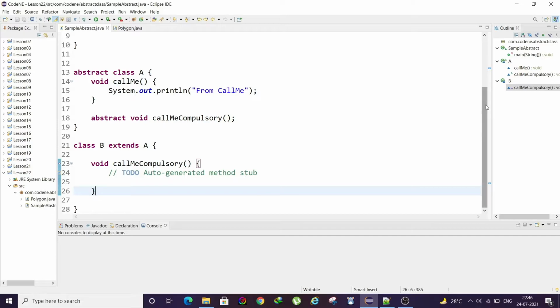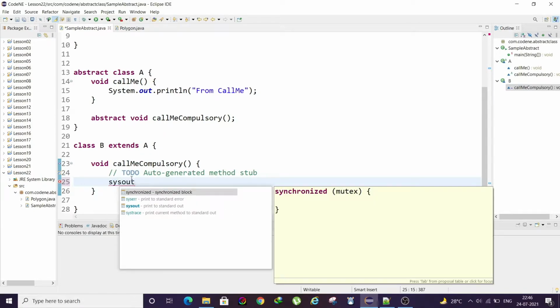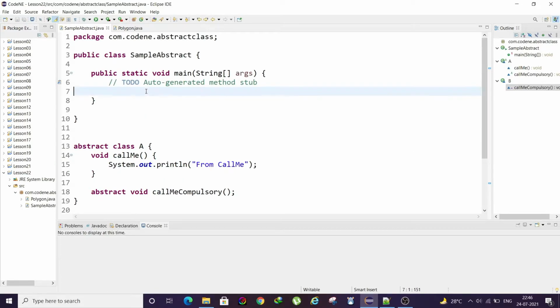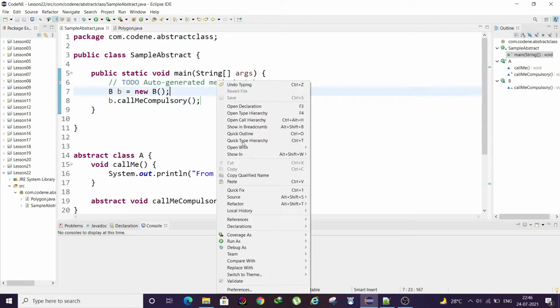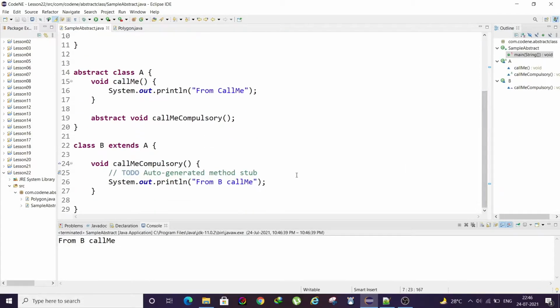Okay, for example, if I write something like sysout, then print something like from B callMe. And then I write B equals new B, then b.callMe compulsory, right? So when I run this, I will get something like this, from B callMe, right? I'm getting the output from the overridden method.